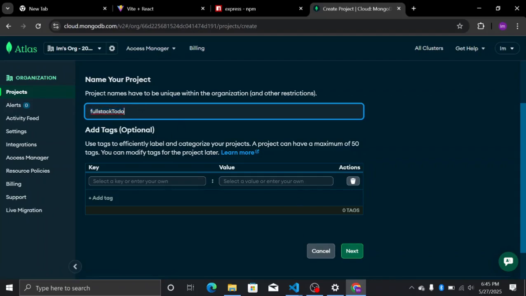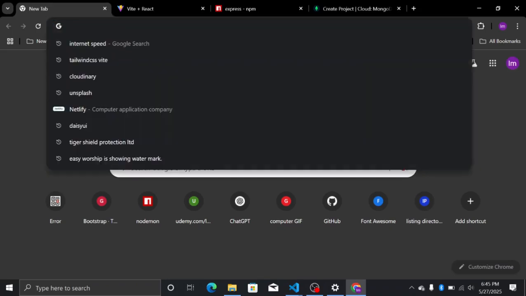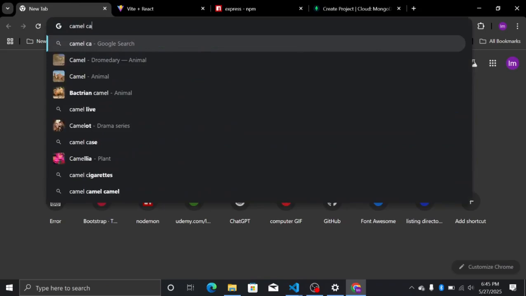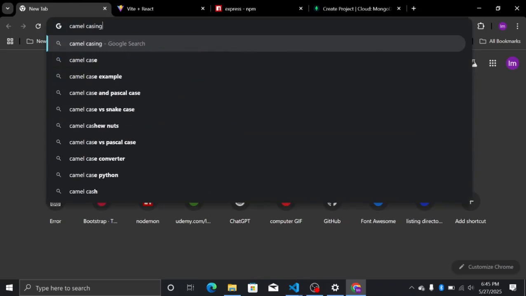This is just called camel casing. That's what this is for, just like a naming convention in JavaScript. So it's just not important. Let me show you what camel casing is. Let me not divert. What's camel casing?